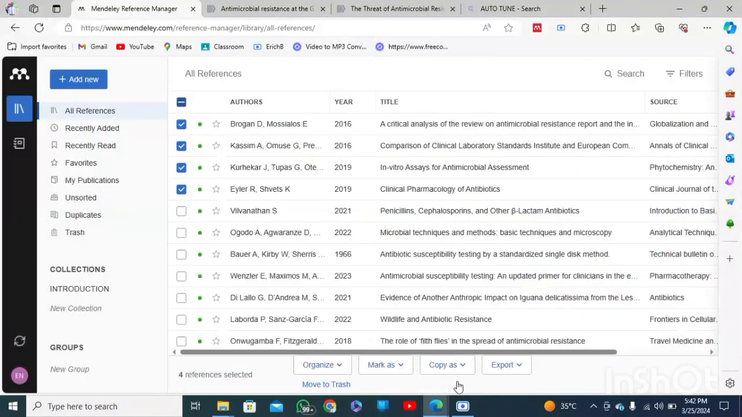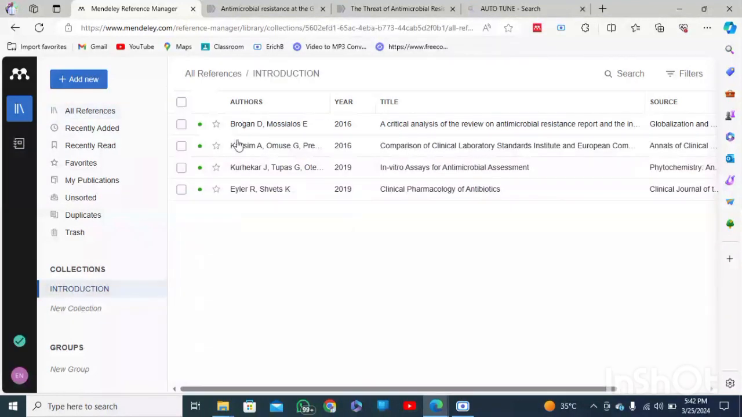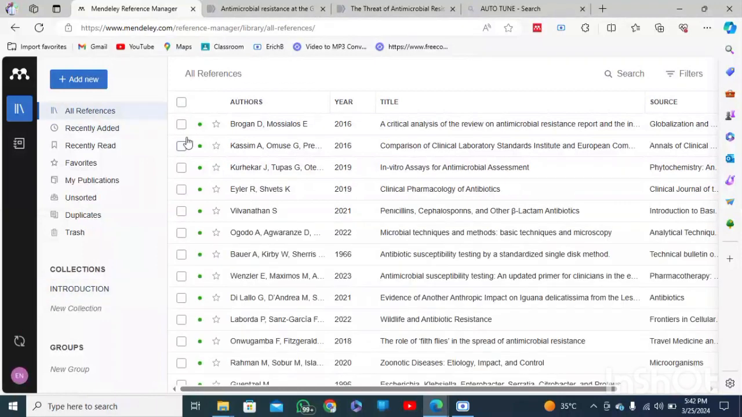You get it. So when you go to your collection, you'd find those 4 articles over there. Is that not nice? Yes. So that's how simple it is. So that's basically the interface of Mendeley.